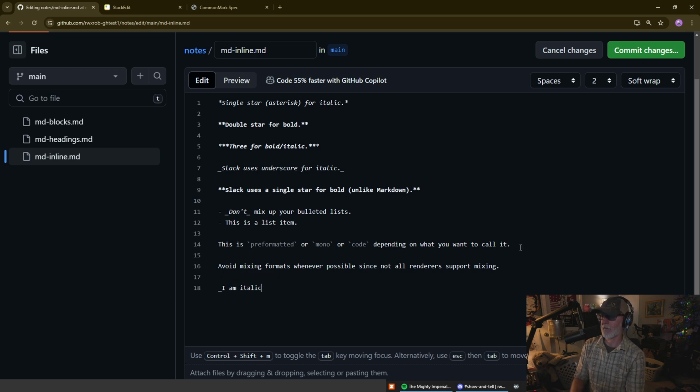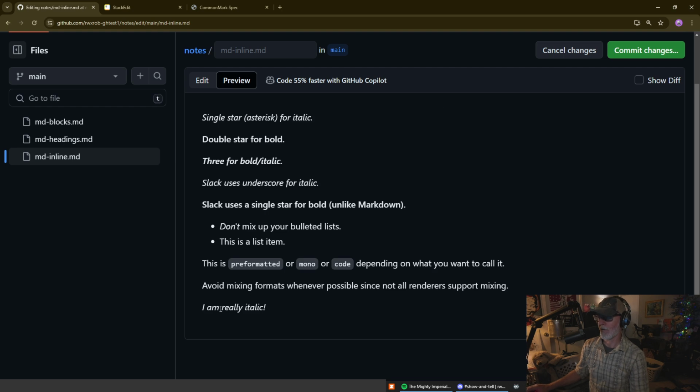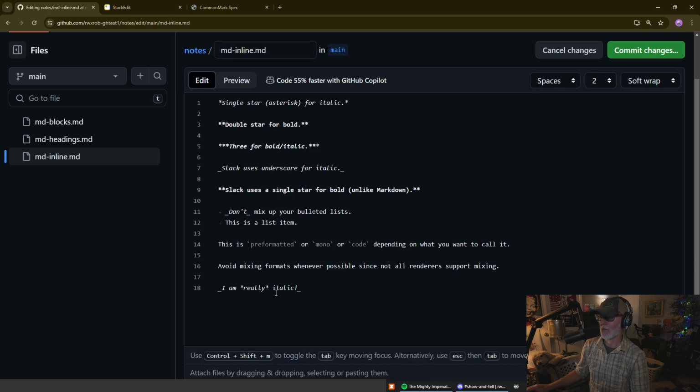I am italic, and you could say I am really italic, right? And maybe put an exclamation point on there. And you see that it didn't work. That's wrong, right? That is not supported by GitHub. It's just one of the many places. So strictly speaking, this right here should have been syntaxed as bold italic. But it turned out not to do that.